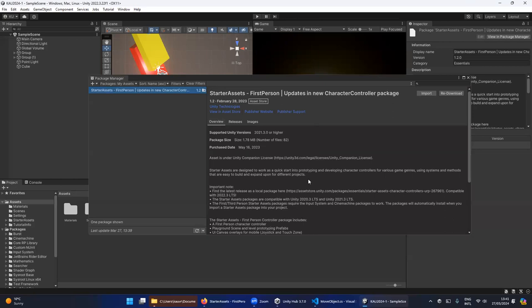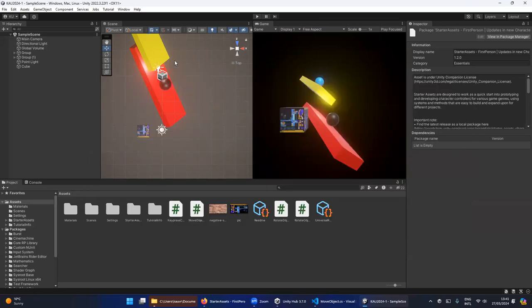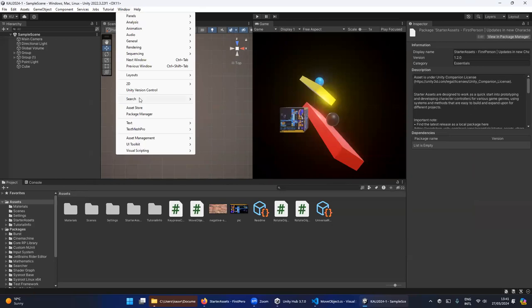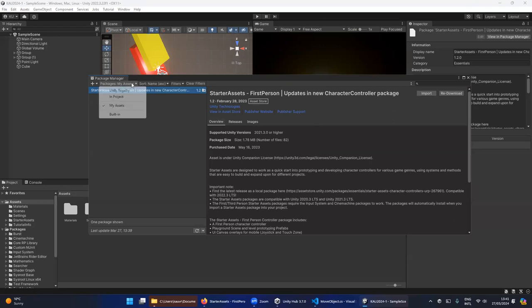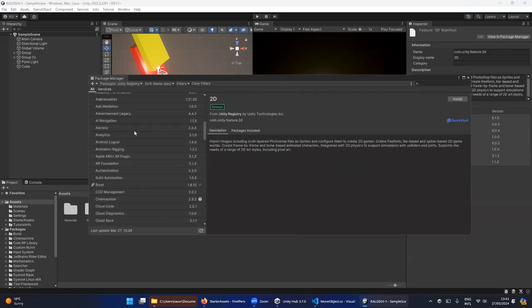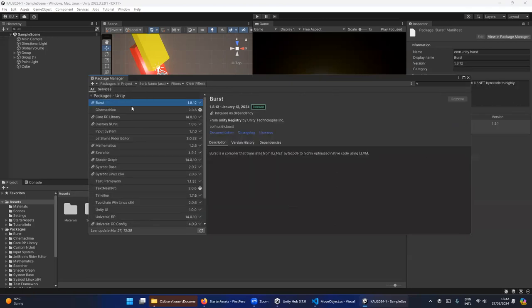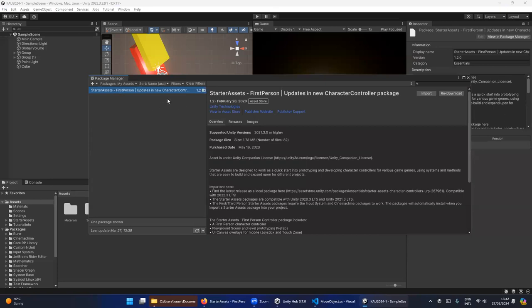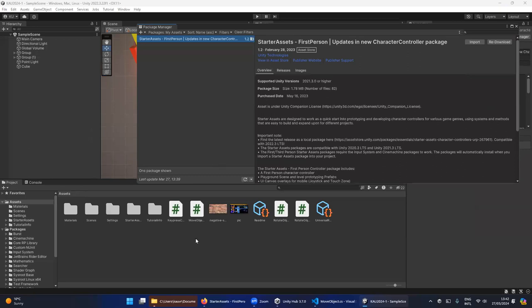So in case your browser doesn't open it immediately, you can go to Window, Package Manager, and here you can change what sort of packages you see. Unity Registry are the packages from the default Unity installation. In Project are the packages actually being used in your current project. And My Assets is the list of packages you have bought or added to your account in the asset store. So if the browser didn't open for you, you go here, and after a correct import, in your assets folder, you should have this starter assets subfolder.